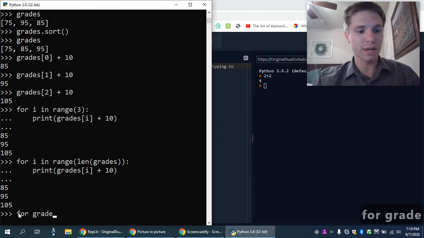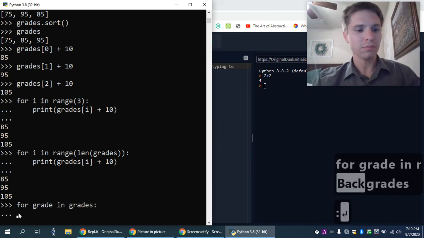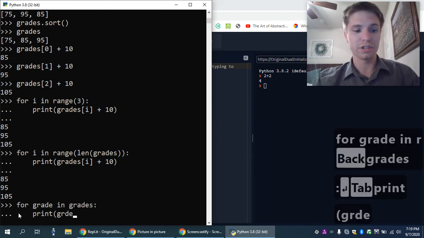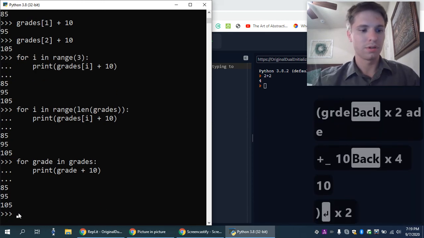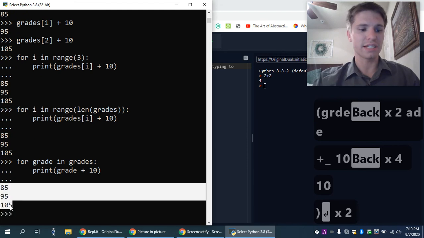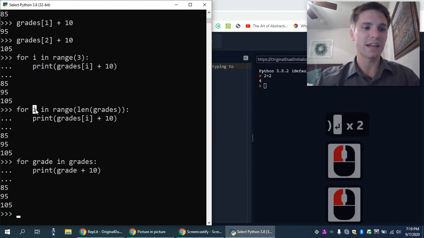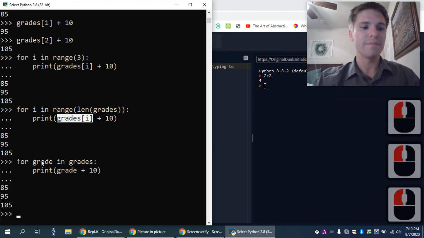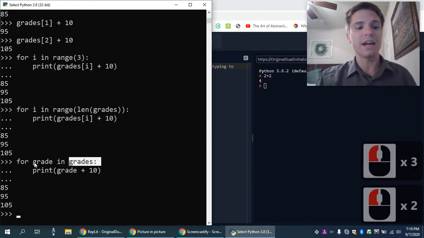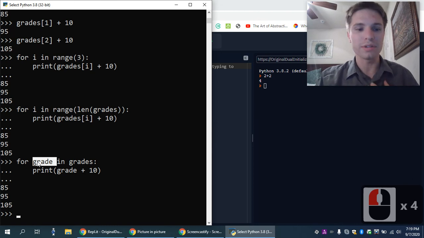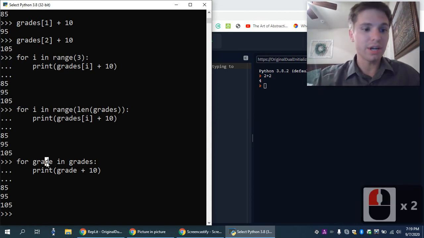So let's do for grade in grades. And print, it's going to be a little different. Grade plus 10. Oops. So that does the exact same thing. It's the exact same output. But now instead of accessing I and then calling grades at I, we're just accessing each item, each element in the list grades. And I called it grade, but you can call it whatever you want. I just know that in my grades list each item is a grade. So I said for grade in grades, print grade plus 10. That's so awesome. That's almost English.